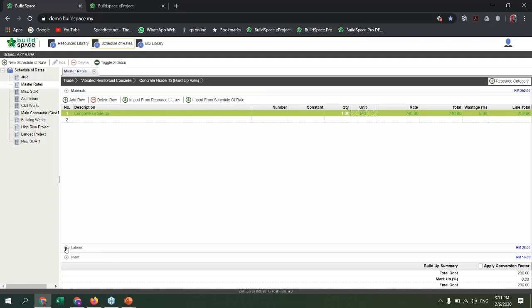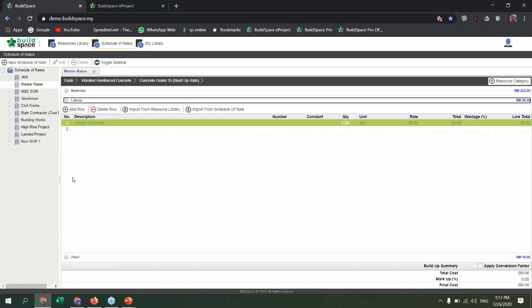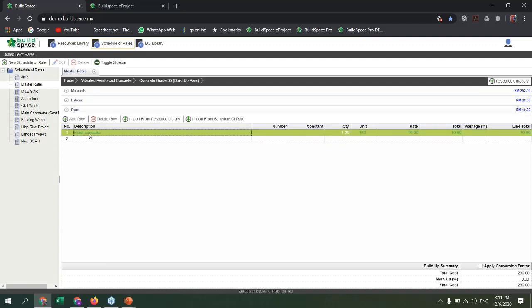And then if you take a look at plant, we can see the hoist concrete over here rated at 10 ringgit per meter cube, and the line total is 10 ringgit. So once the price is added up, we can see the total cost over here is at 290 ringgit.